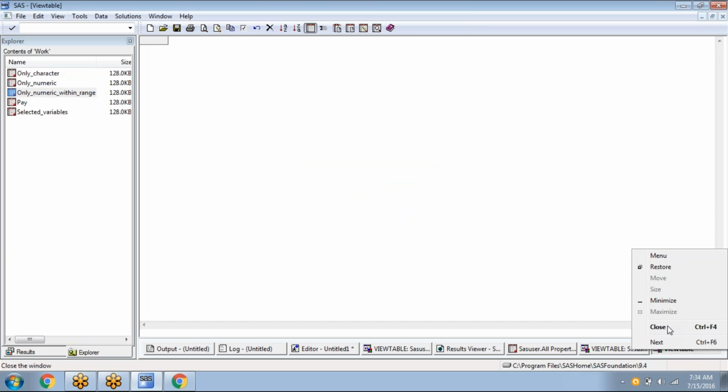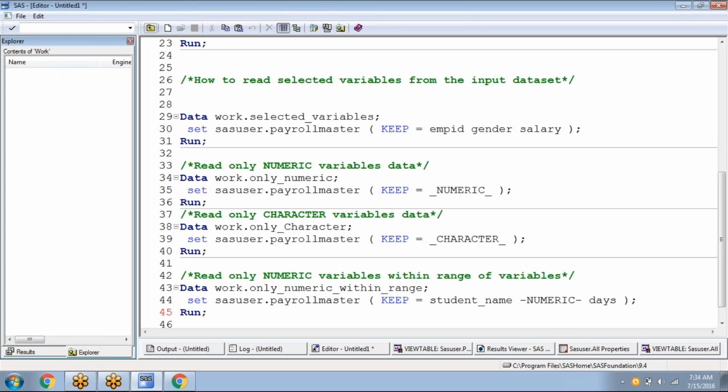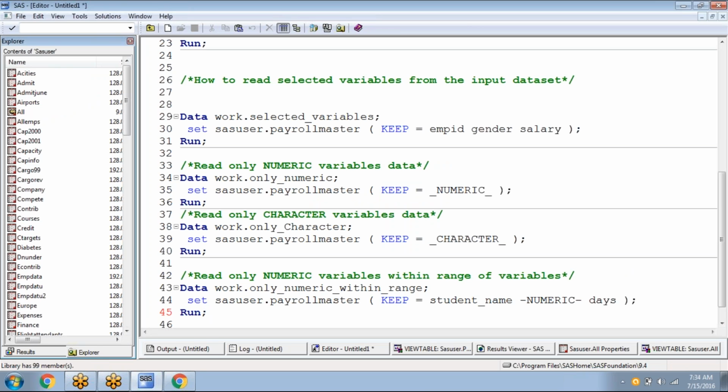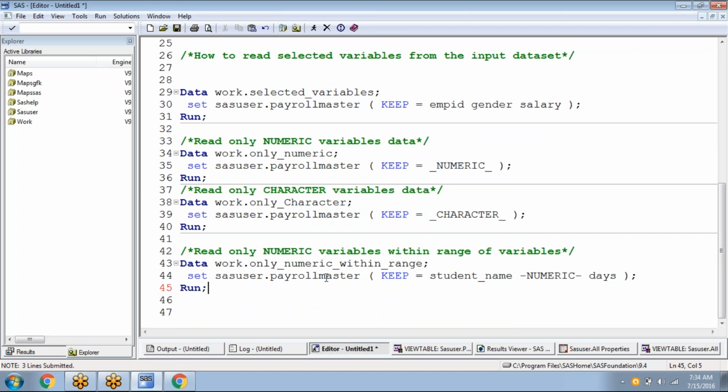Where is our data? What is the name of the file? What I have given here, I just copied the previous program and tried to give that, and it didn't execute, because in this payroll master we don't have these variables.